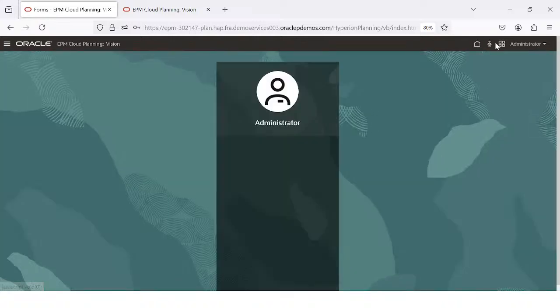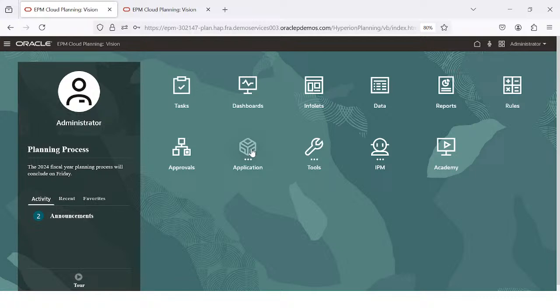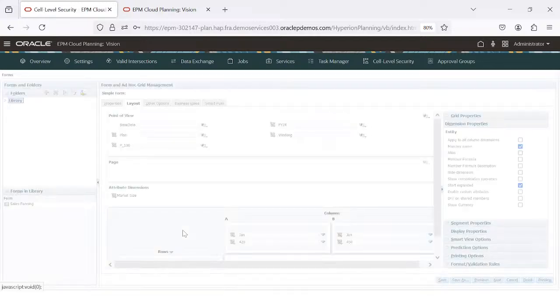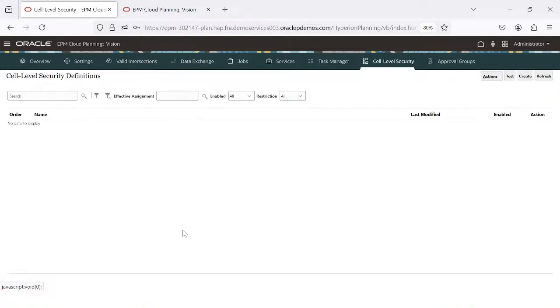Now here there is one more requirement. We have to provide the cell level security. Now if service administrators apply cell level security, it will deny access to certain cells that a user would normally have access to due to their regular security. So cell level security, you can say it is an exception to the existing member security.